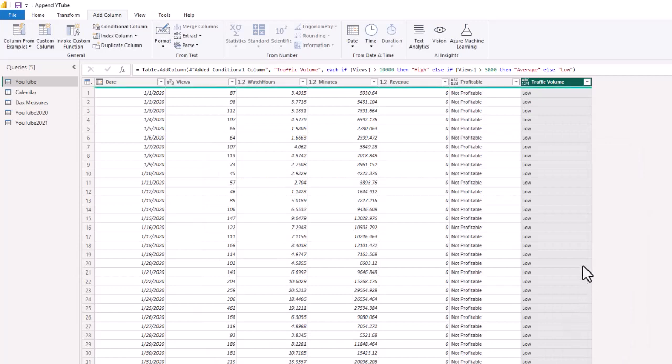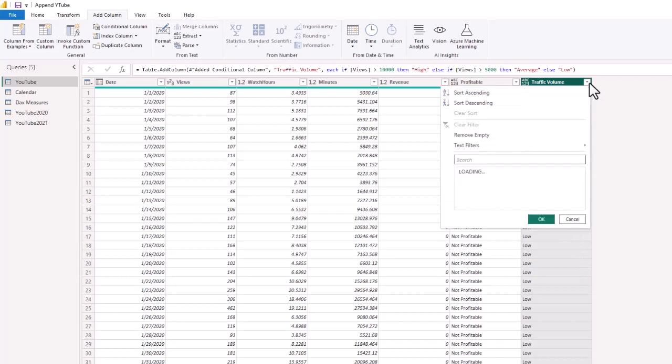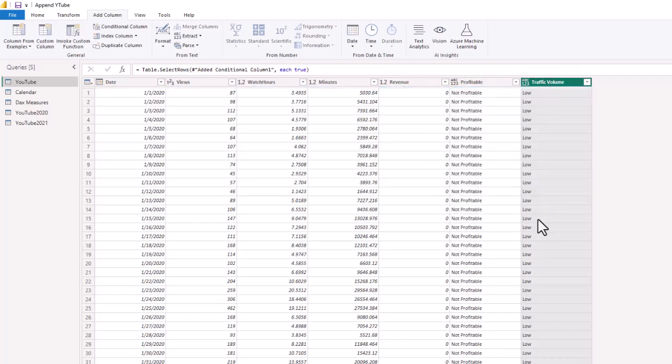And what this does is we now have a new column, and the traffic volume is either average, high, or low. And that will help us determine the traffic volume by day. So that is how we actually add the conditional column. So we've added 2 conditional columns.